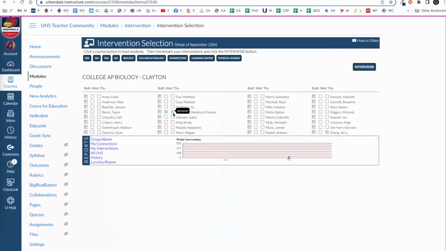You'll notice that there are some check marks already that are faded out and you can't select. That's because I went ahead and already intervened for these students. She would not be able to select these students because I already got them. If she really needs those students, she can email me and I can maybe unselect them, and then she can go ahead and do that.